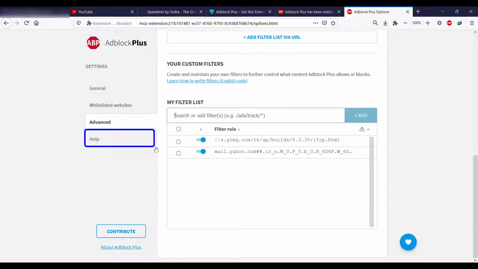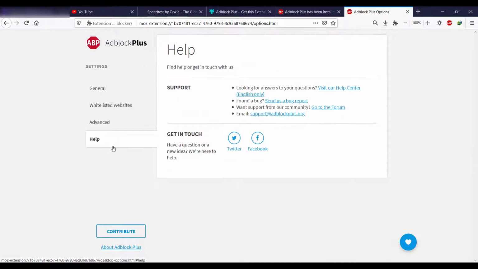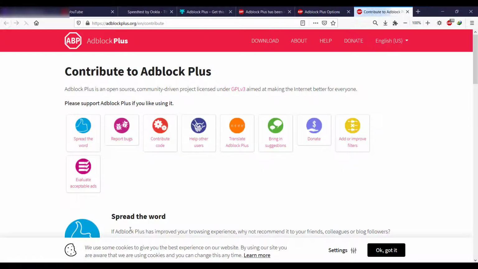Now let's go to the last section. The last section is help. If you have any questions or need any support, this is the one, get in touch. You can get in touch with them on Twitter and Facebook. And the last option is contribute. If you click on contribute, you can donate. You can do many things.